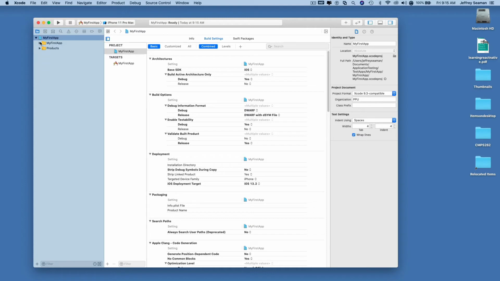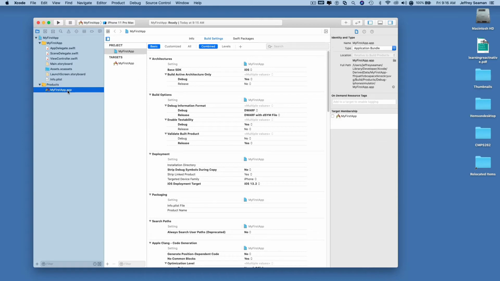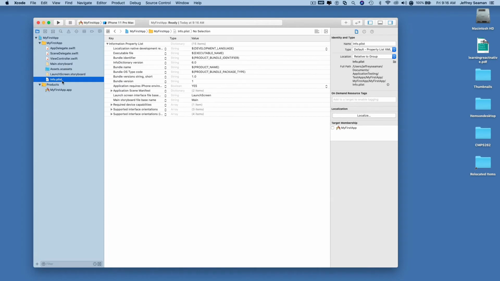So when we get right here, our project is right here at the top. We have products. Products is just my app, no big deal. These guys right here are part of our files. So we'll start off with the Info.plist file. This property list file, think of it as the configuration file. Okay, the configuration file has information in here.